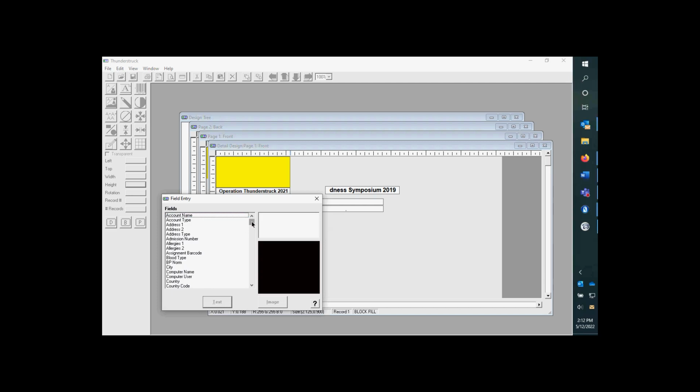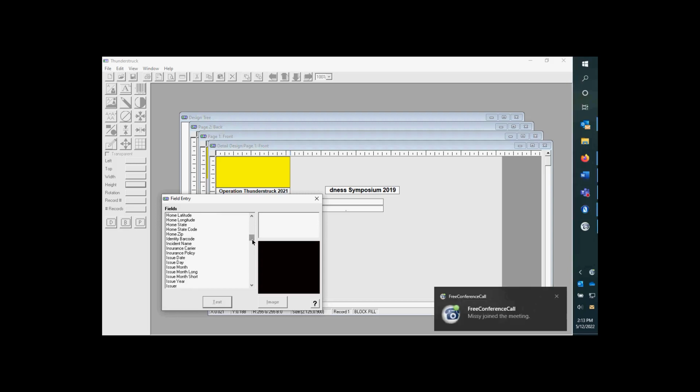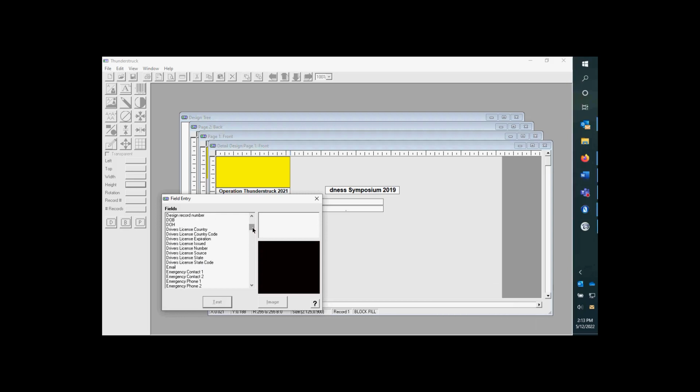Other things like blood type, blood pressure, allergies, various types of expiration, that also goes for birth, home address items, all that good stuff. And some of those fields are dependent on what kind of design you're creating. So for equipment, you obviously wouldn't have something like date of birth or date of hire, but you would have equipment-specific fields.